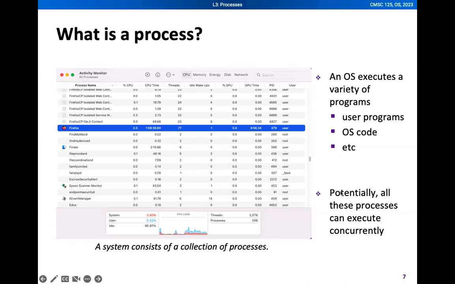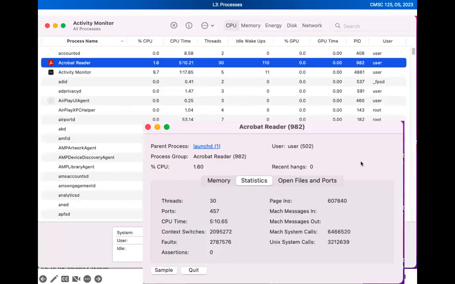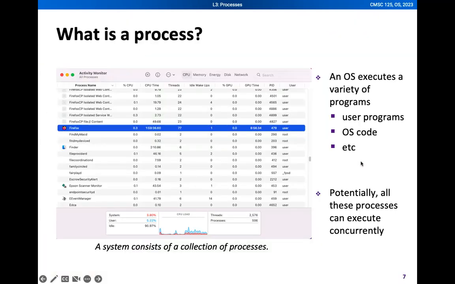Do you understand what a process is? Anyone? Do you get it? Yes po. Okay. Are you sure? Okay.